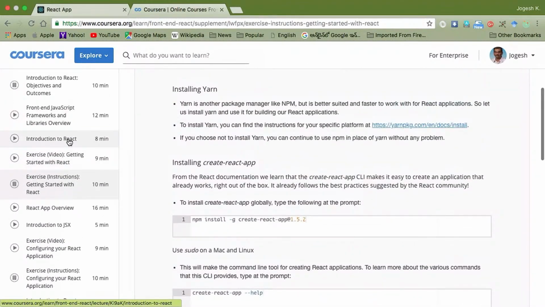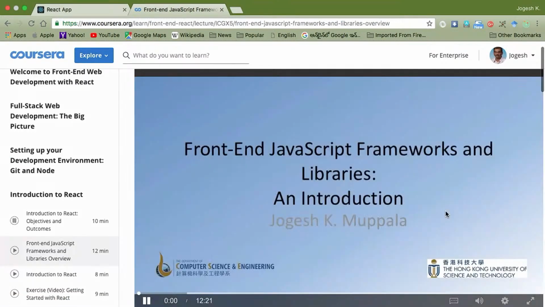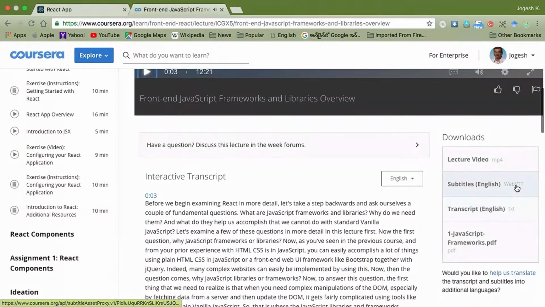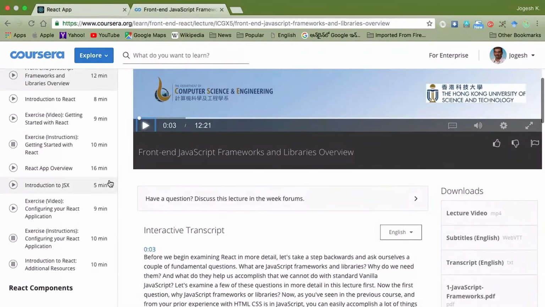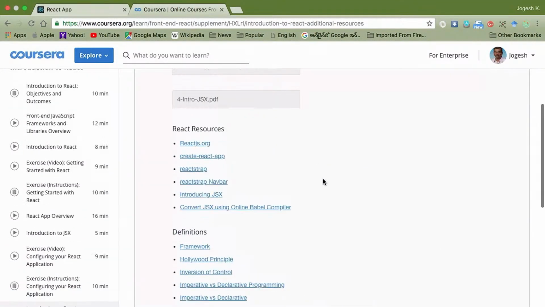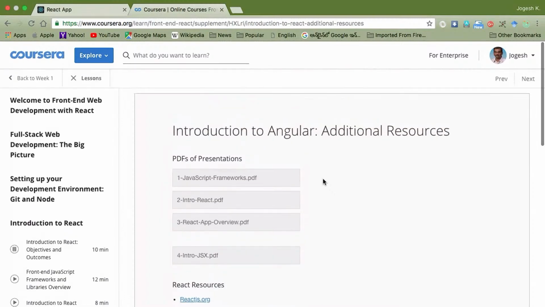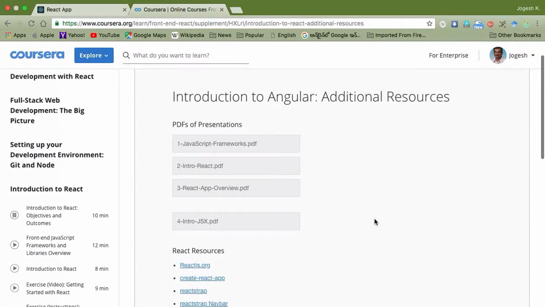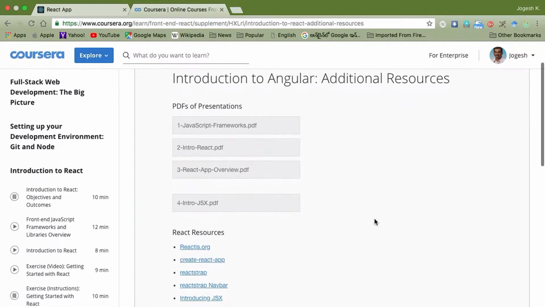Furthermore, for every video, if there is a set of presentation slides, those would be available in the downloads to the right of this video there on the web page. Also, if you go to the additional resources that are provided for you at the end of each lesson, you will also have links to the PDFs of the presentation. So there are two places from where you can download the PDFs of the presentations about the concepts and technologies for each module.